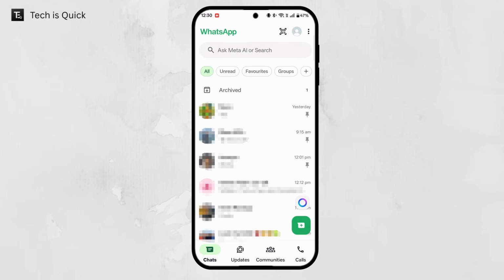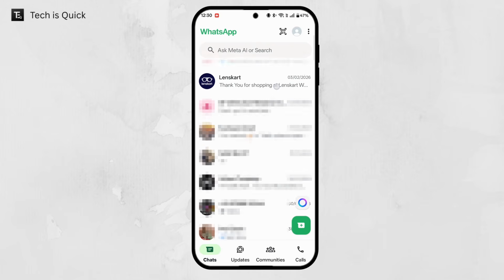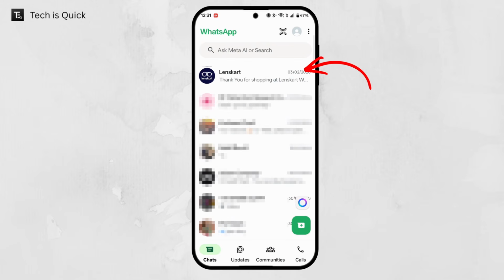Here is how to archive a chat in WhatsApp. So let's get started. If you haven't already, just open WhatsApp on your phone and then you reach this page. Then you have to go to the chat which you want to archive. So let's say I want to archive this chat over here with Lenskart.